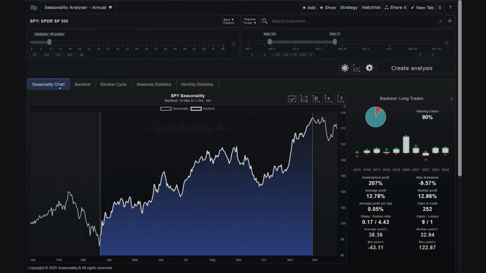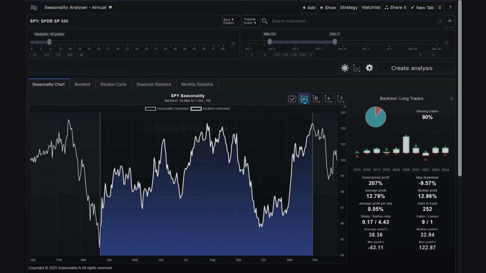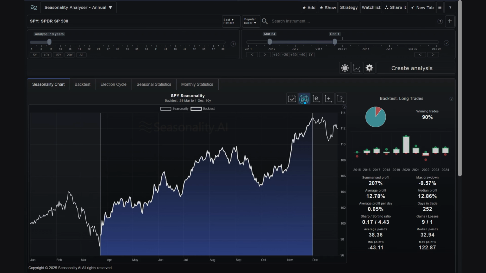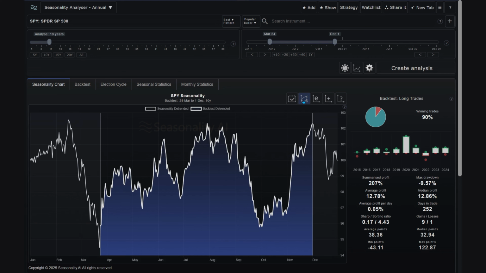Let's take a look at the result of the analysis. You can see the most important data from the analysis in the first tab. The seasonal chart visualizes the recurring pattern of the selected instrument. The area highlighted in blue marks the analyzed period. You can use the buttons above the chart to display further information. The Today button shows the current day, and the Detrending button shows the seasonal pattern without a trend. This allows you to recognize the trends in the seasonal chart better.